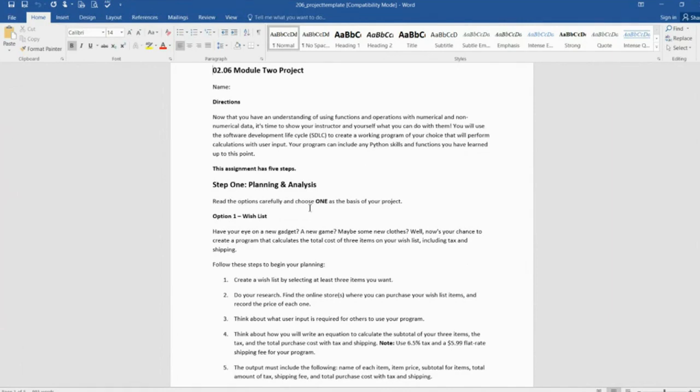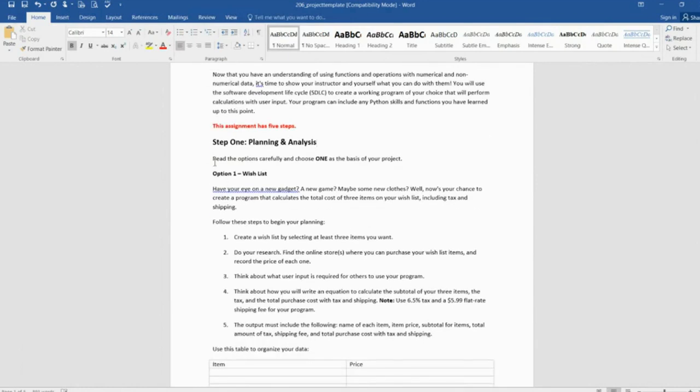All right. So this assignment has 5 steps. I'll make that red right here where you can see the assignment has 5 steps. Step 1, planning and analysis. Read the options carefully and choose one. Choose one. You've got to choose which one you're going to do.